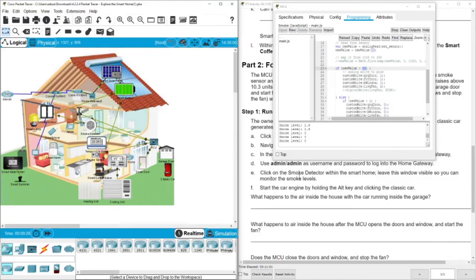You will see after a while that the smoke level is now approaching or starting to become 0. Then we don't need to ventilate anymore. Then the window and the doors and the fan close.